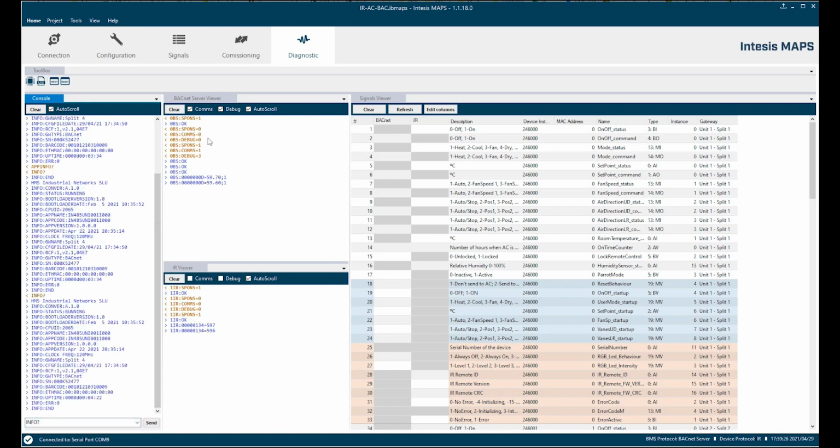Then we have two protocol viewers, the BACnet server viewer and the infrared viewer. So the BMS side and the AC unit side, and here we have 3 checkboxes each. We can enable or disable commands. We can enable or disable the debug view function. What this does is it parses some part of the information, so to make it more visible and easy to read, and we can enable or disable the auto scroll. So you see there are already some commands being sent back and forth in our device.